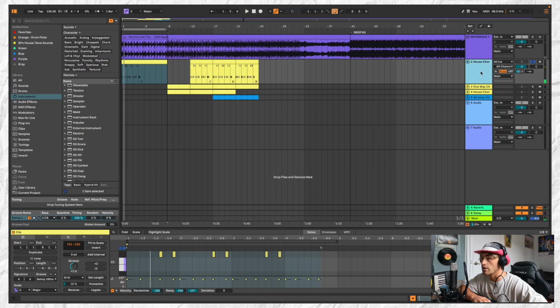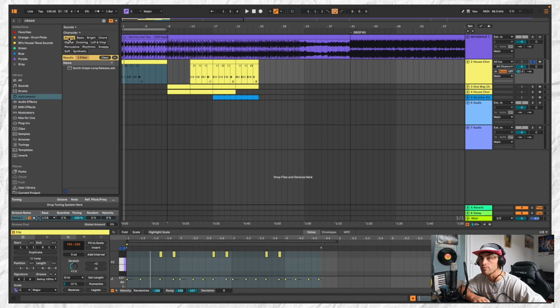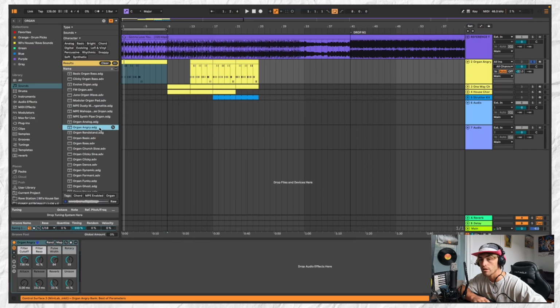So I found this house chord just before the session. I'm actually going to look for some organs. There's a lot of cool organs in Ableton. If you look on the left, you can use the search tab to see what sounds there are. There are some cool ones. Quite like this one.